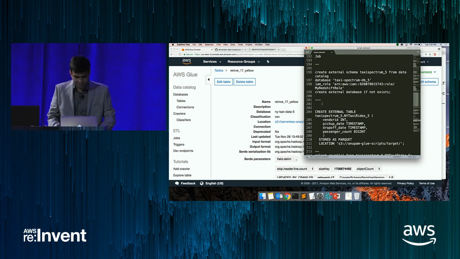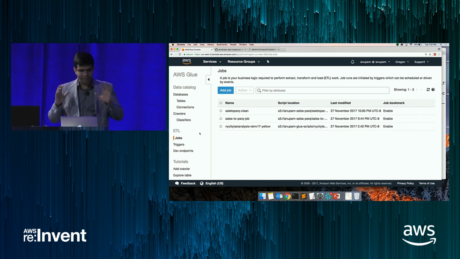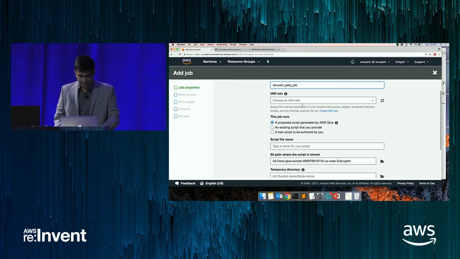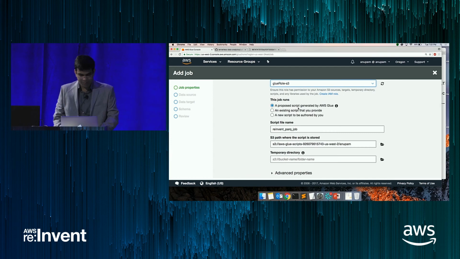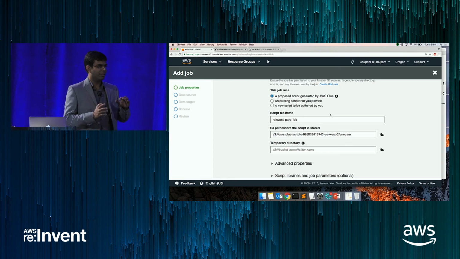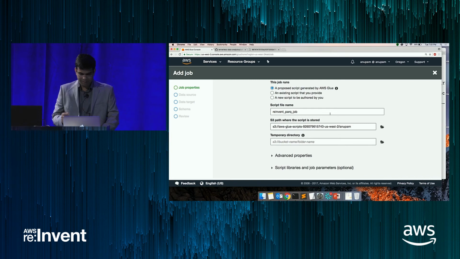The next thing we can do is we can create a job. So I'll go to the jobs here. So now it understands the table. Now let me quickly create a job. So I'll call it reinvent_park_job, let's call it. And then IAM role, I already have a role. Do I want to use a proposed script generated by AWS Glue? So we already have a lot of scripts. We'll use the Glue script rather than writing our own, but we can always run our own. So you can have your custom code, which is Spark compatible Java code, and then you can put it here. But let's use the one which we have.